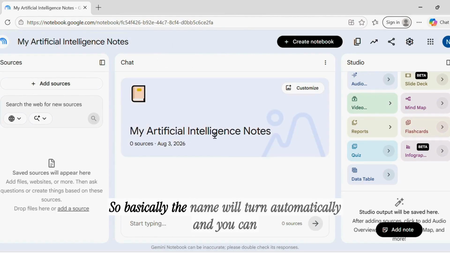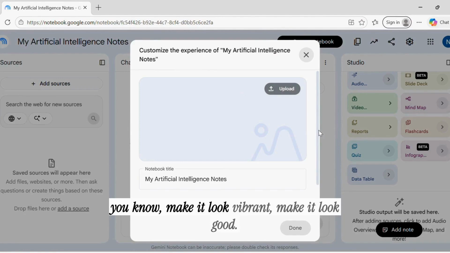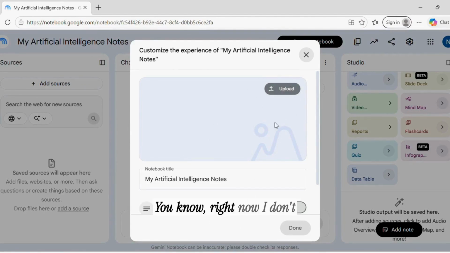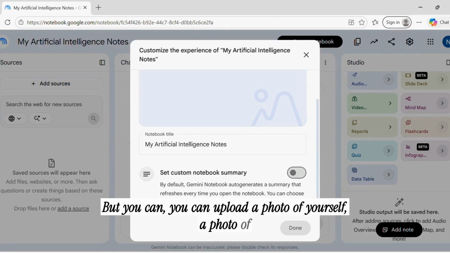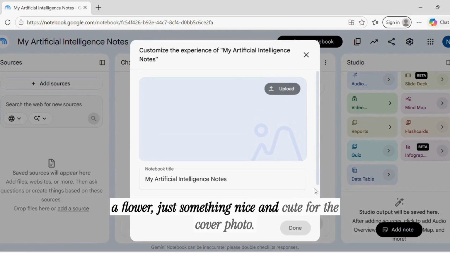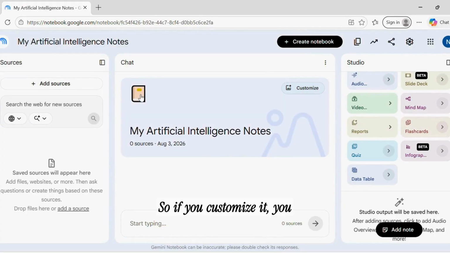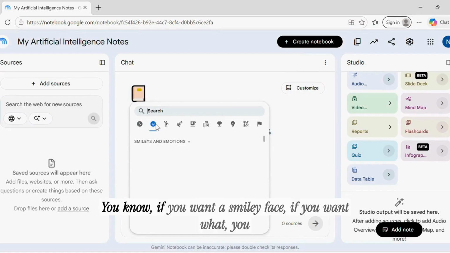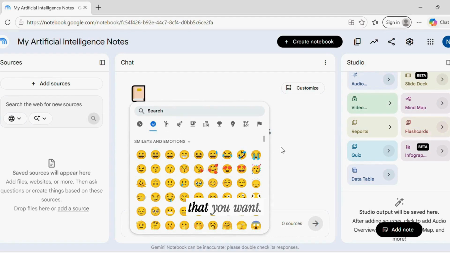So basically, the name will change automatically, and you can customize this page, meaning you can upload a cover photo. Make it look vibrant, make it look good. Right now I don't have a photo that will pass for this, so I'll have to skip that stage. But you can upload a photo of yourself, a photo of a flower, just something nice and cute for the cover photo. If you customize it, you can change the emoji into something, like a smiley face. You can change it into anything that you want.